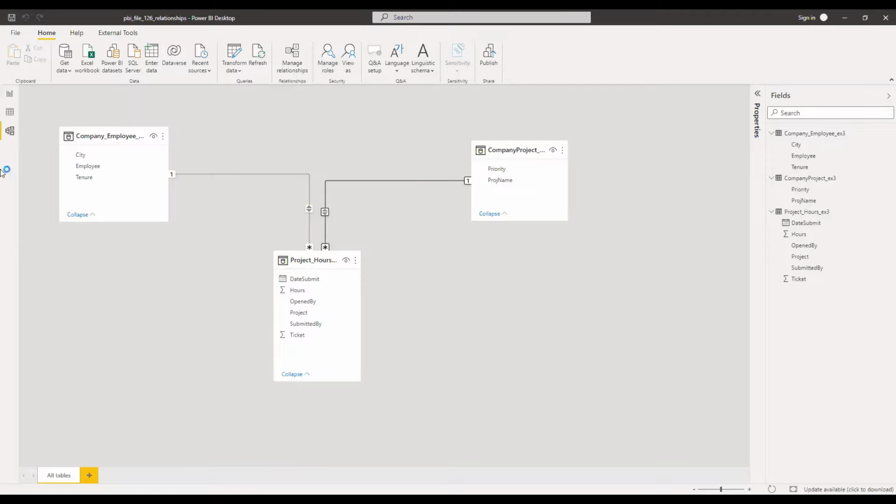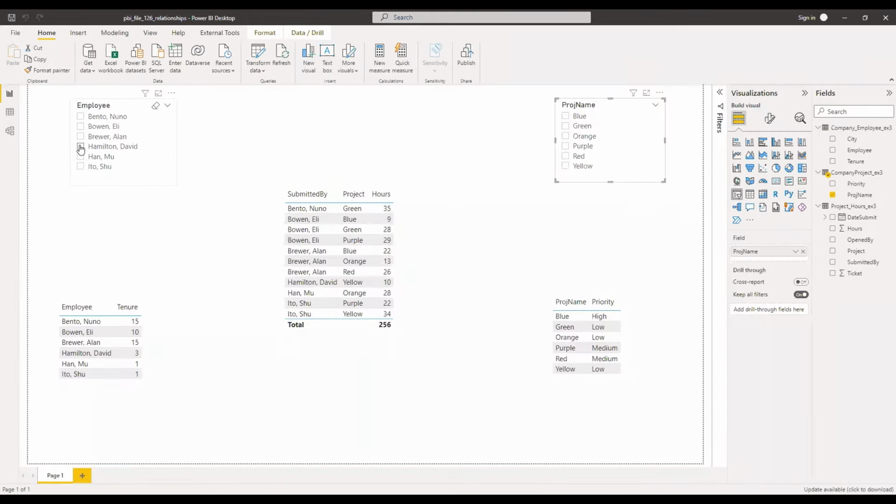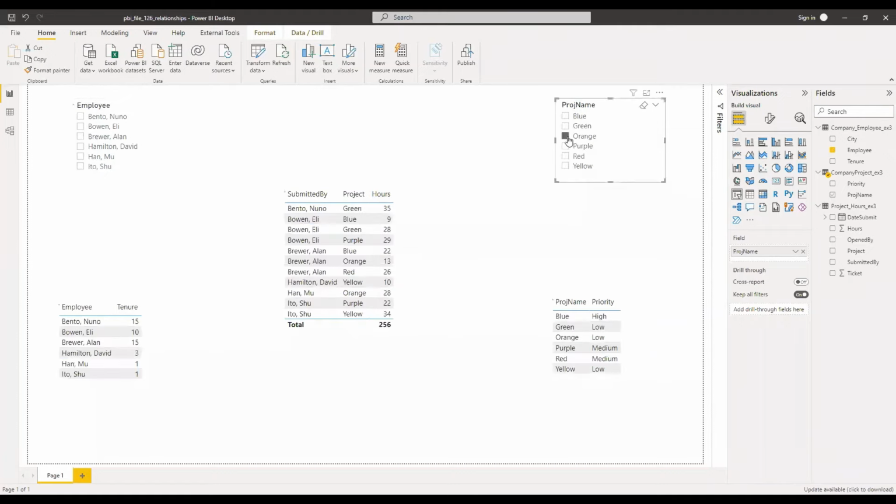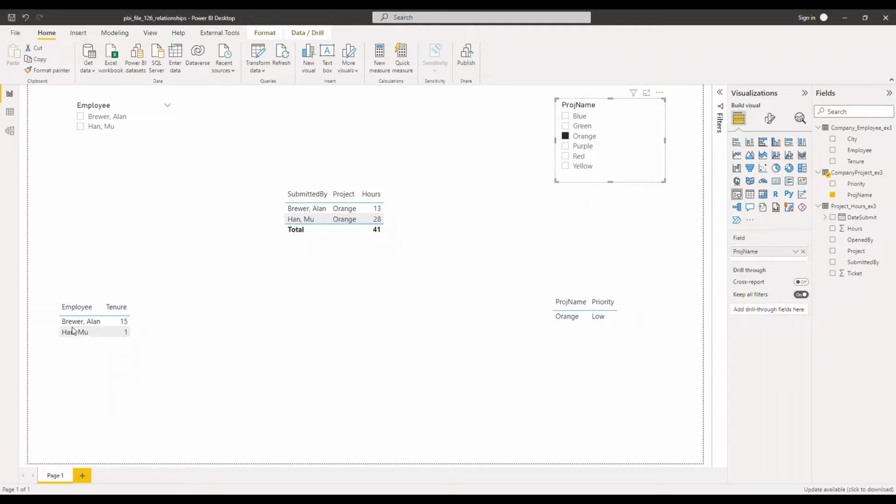So now if I do any filtering in any of these tables, it will flow from this table to the fact, that is project task, and then go back to the company project. Same the other way. If I select something here, company project, it will flow to the fact and then it will go to the company employee. Let's check it out. So now what I'll do is I'll select here, let's say David. As you can see, it's flowing from the employee table to the fact and then cross filtering this table, that is company project. Same thing here. If I select orange, it's first flowing to the fact and then going back to the employee table. So this is how cross filter direction works in Power BI.